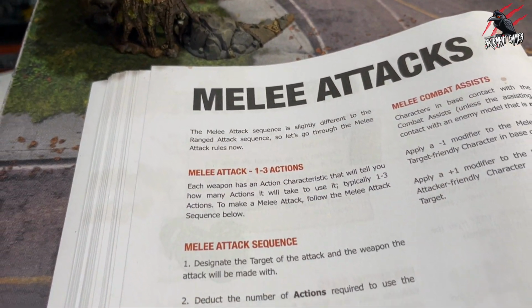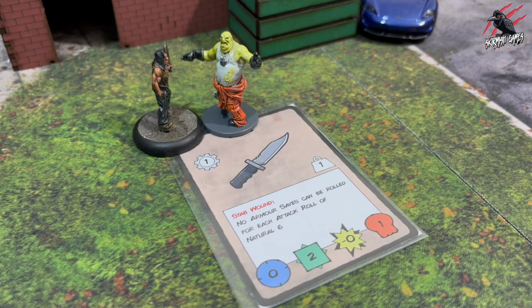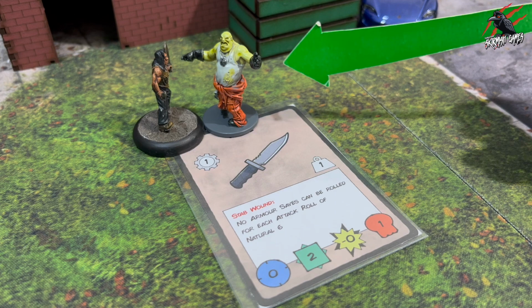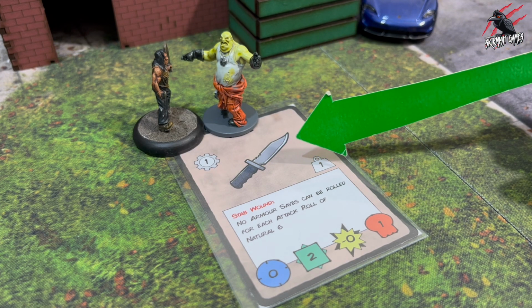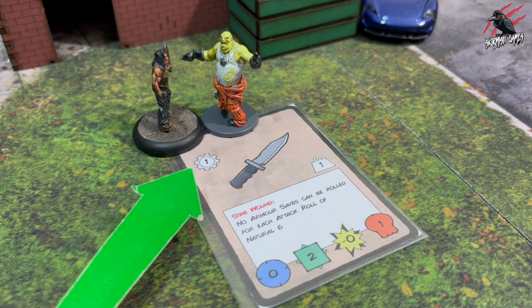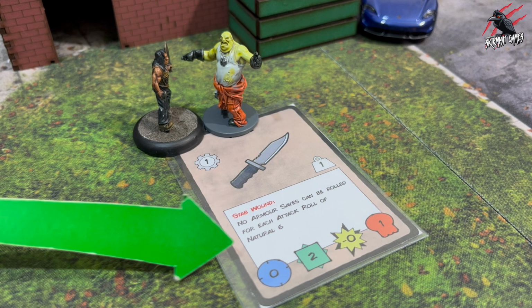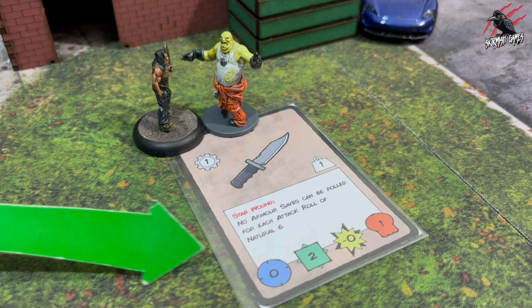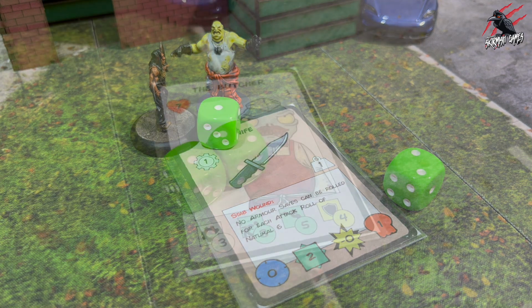To carry out a melee attack, you'll follow the melee attack sequence, and in step 1 you'll designate the target of the attack and then the weapon the attack will be made with. In step 2 you'll deduct the number of actions required to use the weapon. In step 3 the attacker rolls the number of dice in the chosen weapon's attack characteristic, and all dice for each attack sequence must be rolled against a single target.